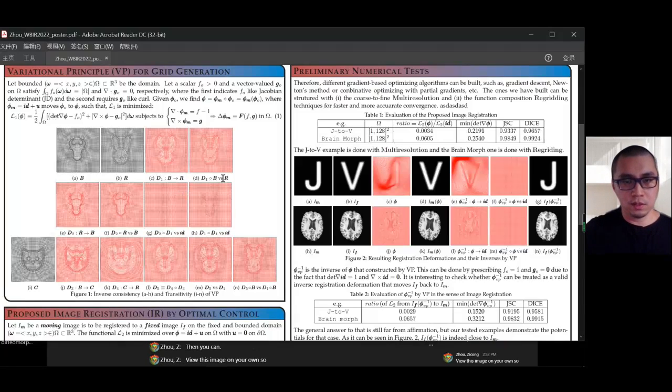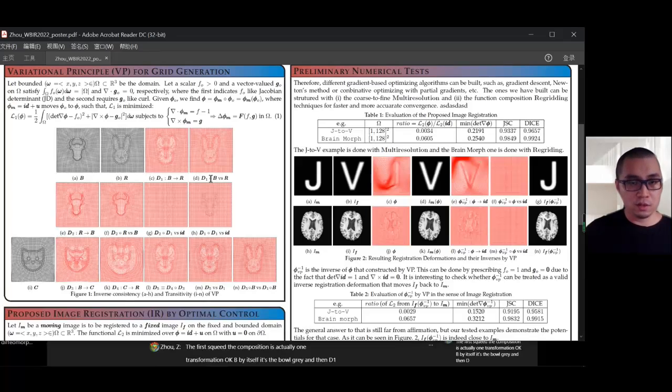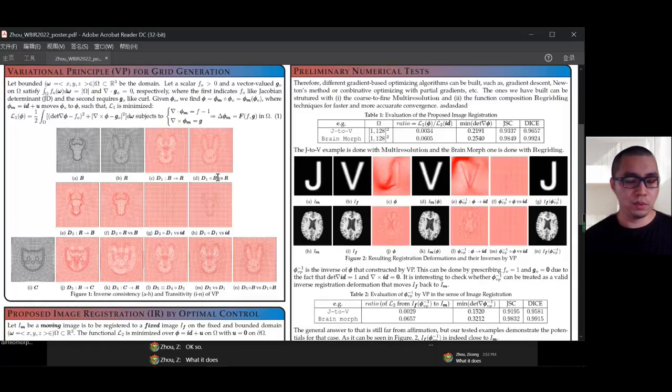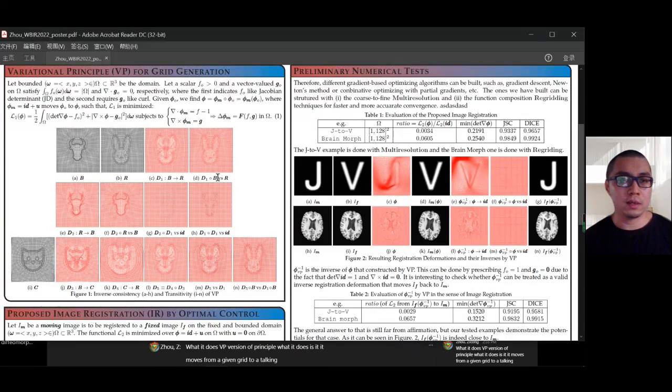So here, the composition is actually one transformation. B by itself is the bold grid, and then D1 is another transformation that moves the transformation B to something else. The function composition together is another transformation. What the VP, variational principle, does is it moves from a given grid to a target grid, so long as you can prescribe the target grid's Jacobian determinant and curl.